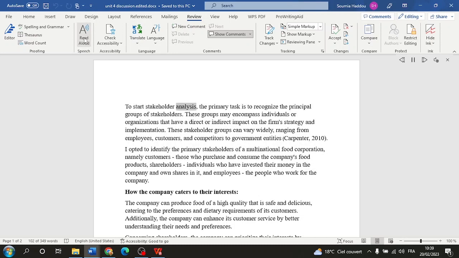To start stakeholder analysis, the primary task is to recognize the principal groups of stakeholders. These groups may encompass individuals or organizations that have a direct or indirect impact on the firm's strategy and implementation. These stakeholder groups can vary widely, ranging from employees, customers, and competitors to government entities. Carpenter, 2010. I opted to identify the primary stakeholders of a multinational food corporation, namely customers, those who purchase and consume the company's food products, shareholders, individuals who have invested their money in the company and own shares in it, and employees, the people who work for the company.